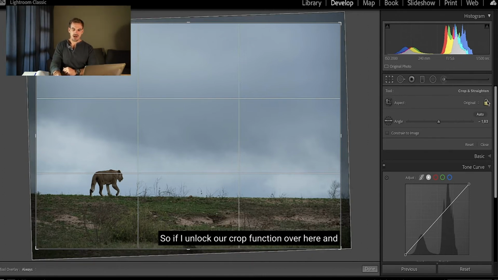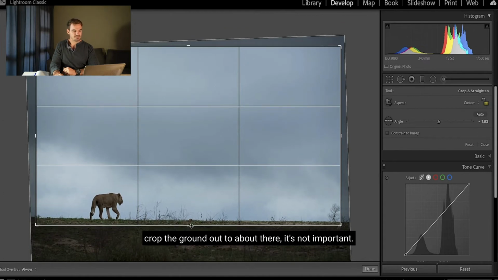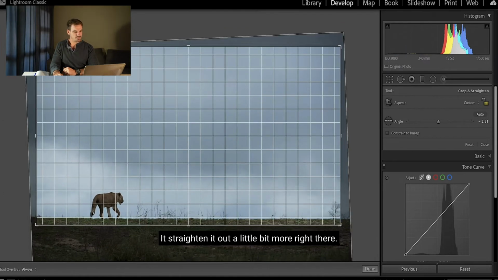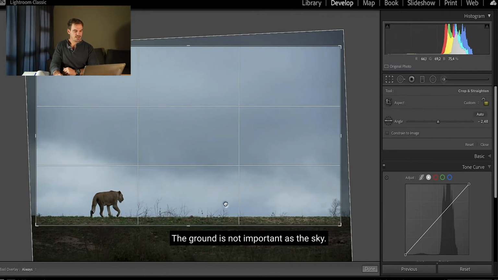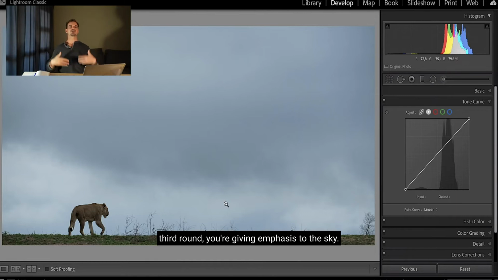So if I unlock our crop function over here and crop the ground out to about there, it's not important. Let's straighten it out a little bit more. Right there. The ground's not as important as the sky. If you have 2/3 sky and 1/3 ground, you're giving emphasis to the sky. If you have 1/3 sky and 2/3 ground, whatever is in the ground is more important. You want to give emphasis to that. Here, I want a lot of emphasis on my sky. So I can defy the rule of thirds here and take away even more ground and give more emphasis to my sky and make a more powerful image.